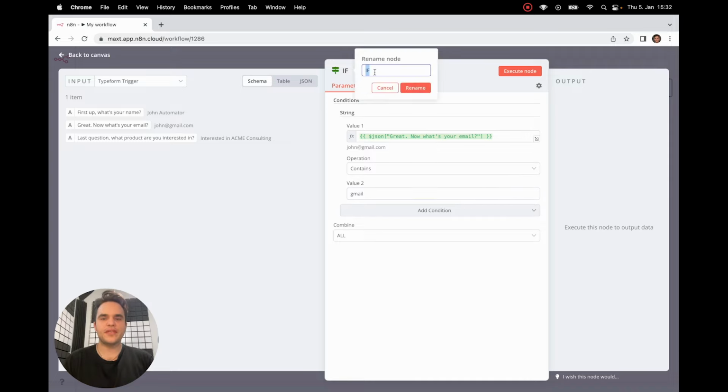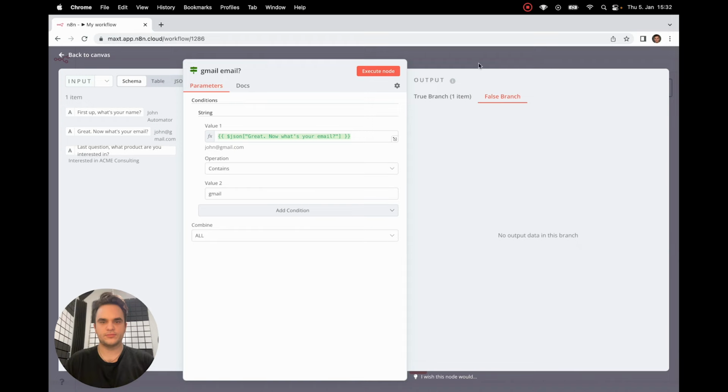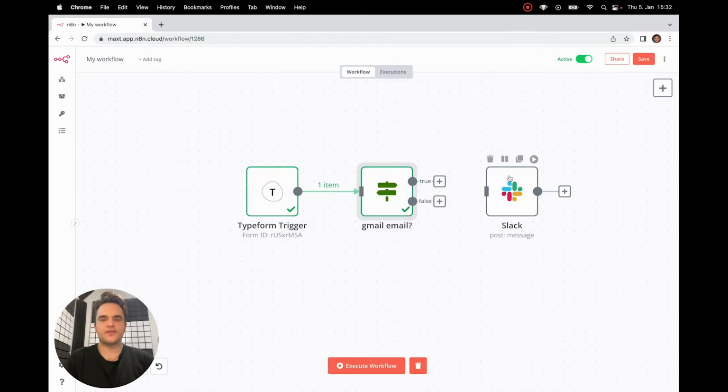I'll quickly rename the if node so it's more understandable from the workflow canvas. Next, we'll quickly test that the node is working correctly. In the output pane, we can see the form response is correctly being routed to the true branch because our email does contain the word Gmail. Back in the canvas, we'll connect the if node's false output branch to the Slack node.